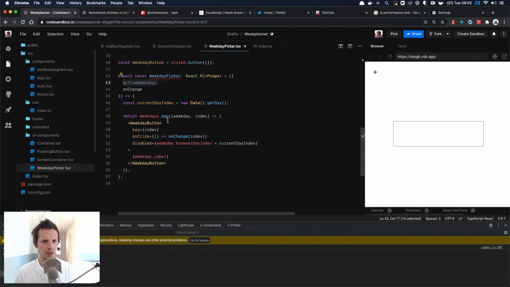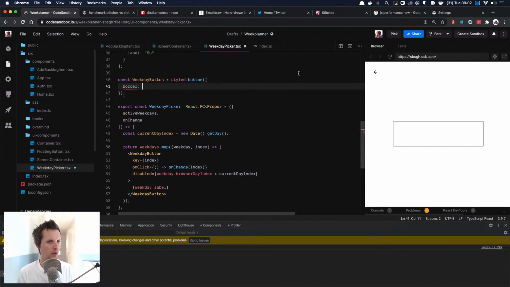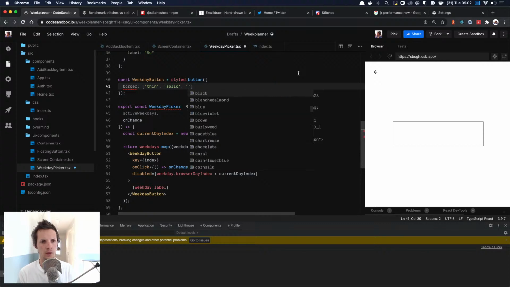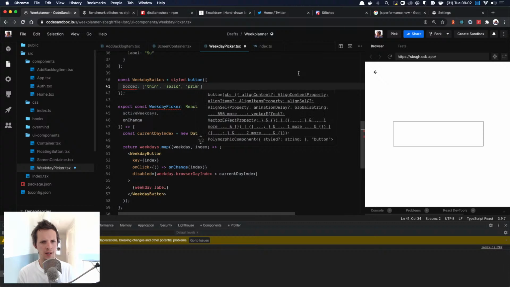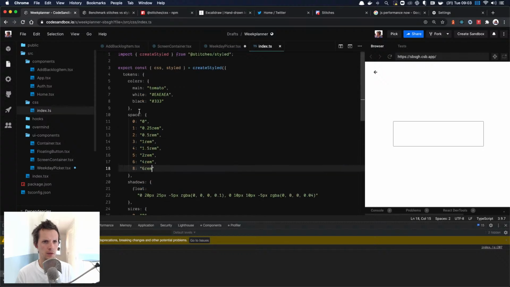Yeah, and then we have active weekdays, so then we can change the styling here. Oh, this is nice, we can have a variant. So let's do that now. Let's do a border. This is nice, thin. I never used these ones. It's going to be solid. And let's just try. Did I have primer here? I don't remember. What did we use? Oh, we have main.